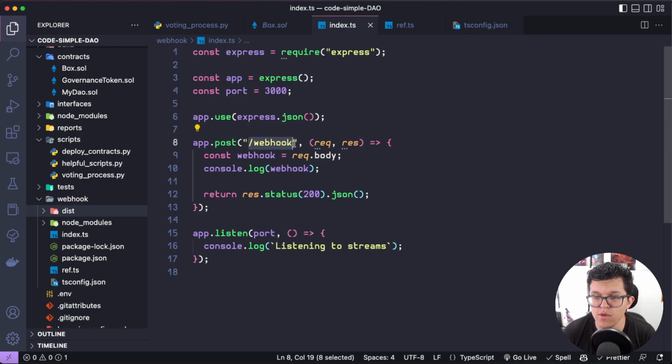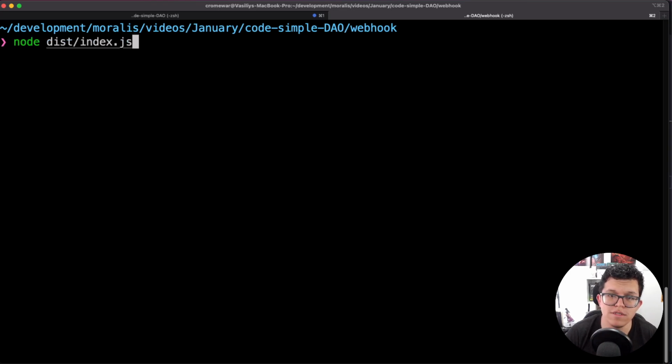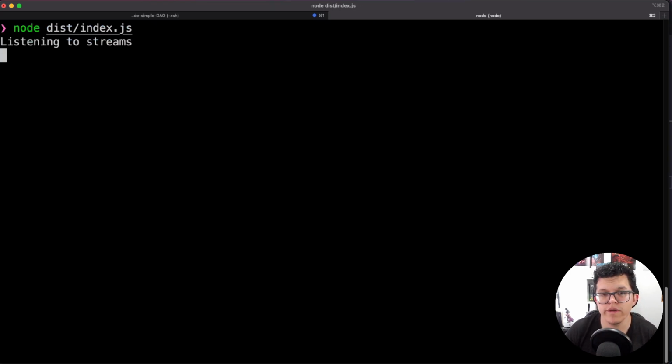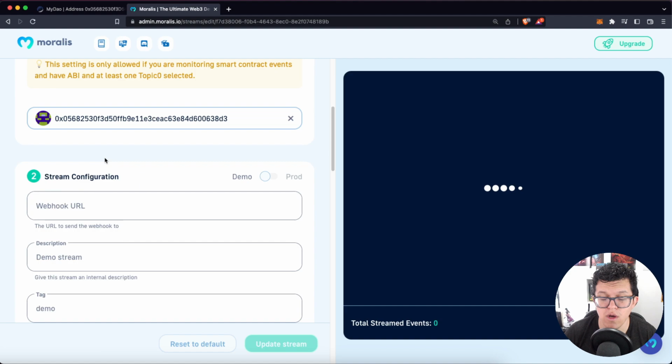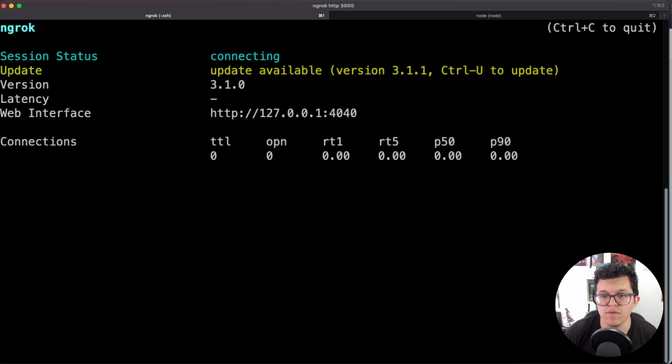On the endpoint /webhook. As this is a TypeScript file, let's transform it into a JavaScript file, so npx tsc, and now we can run node index.js, and we are going to have that server running locally on port 3000. But again, Moralis Streams needs a webhook URL, so we need to create a tunnel to connect to the internet. For that purpose, let's create our ngrok tunnel on the same port, port 3000.